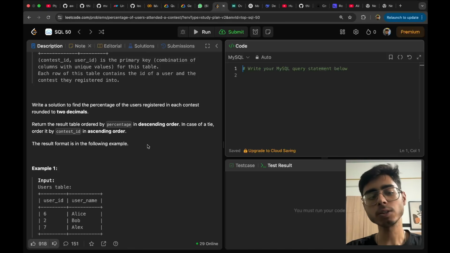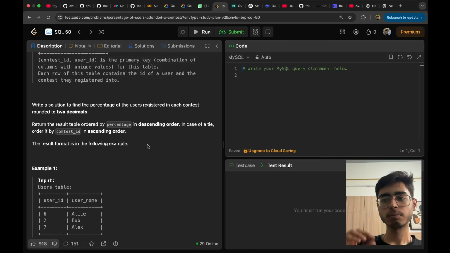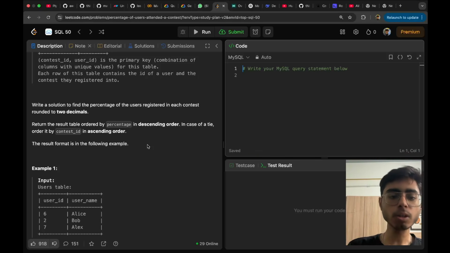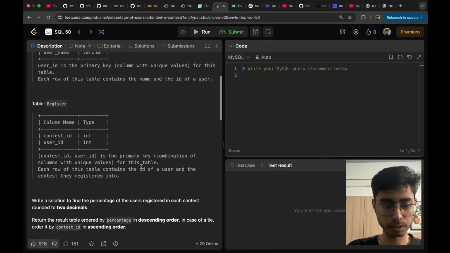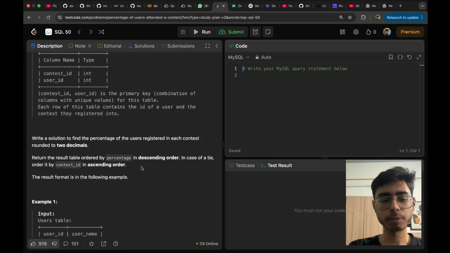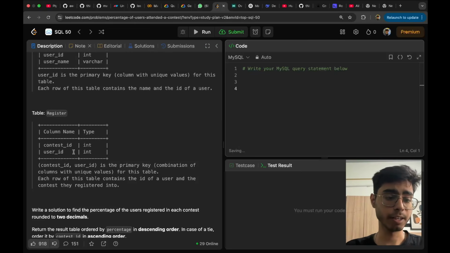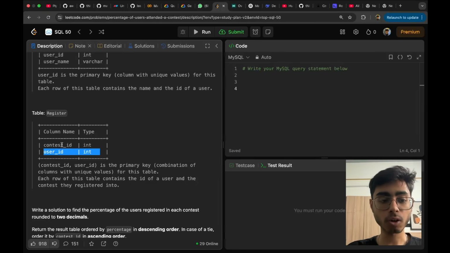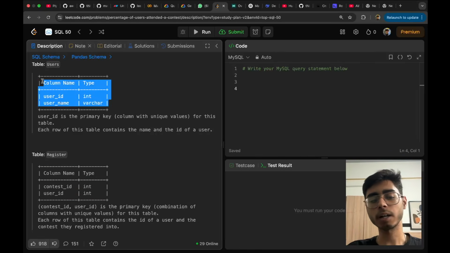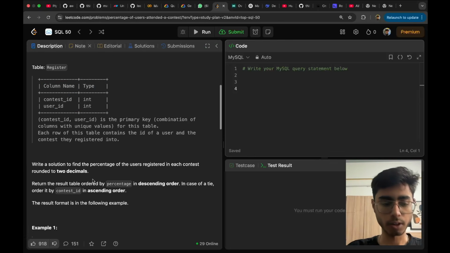So basically percentage of the users. Percentage of the users means the users who have registered in the contest divided by the total number of users that I have got in the users table, right? Return the result table ordered by the percentage in descending order. In case of a tie, order by contest ID in ascending order. Okay, that is fine. Ordering we can do later. But first of all, the logic is you need to divide the number of users for this contest by the total number of users that I have in my users table. Got it.